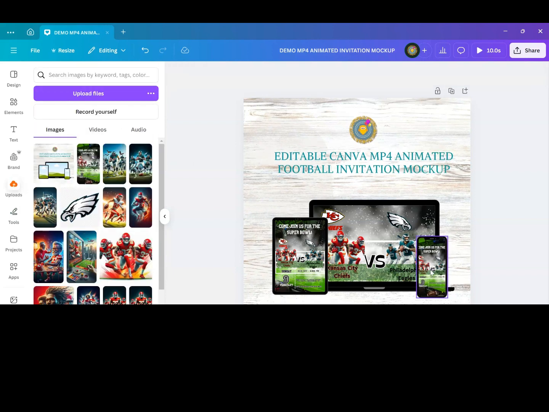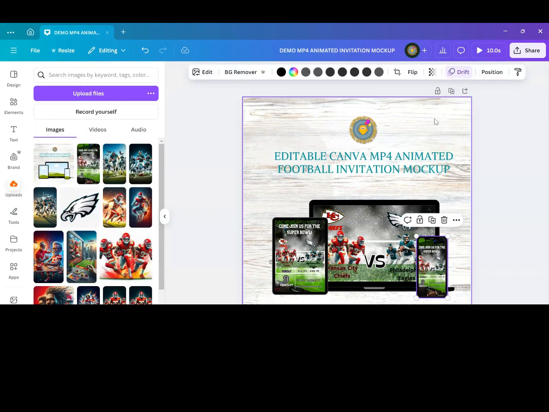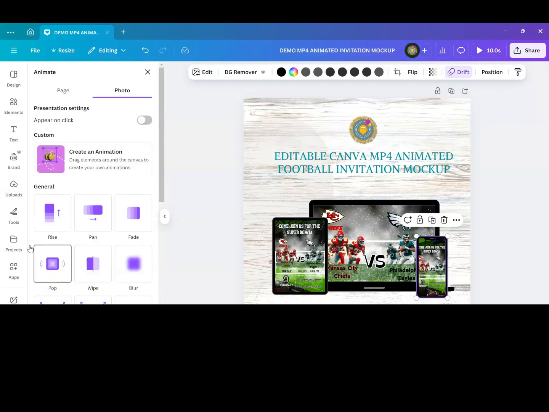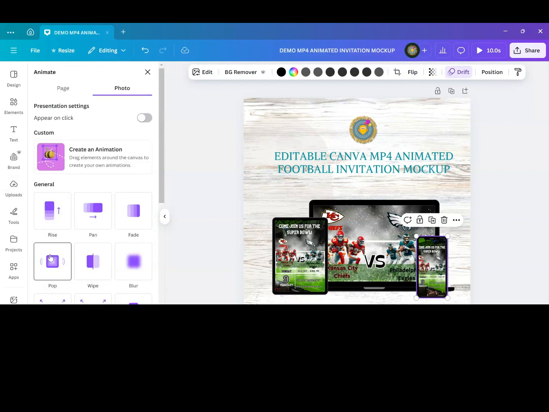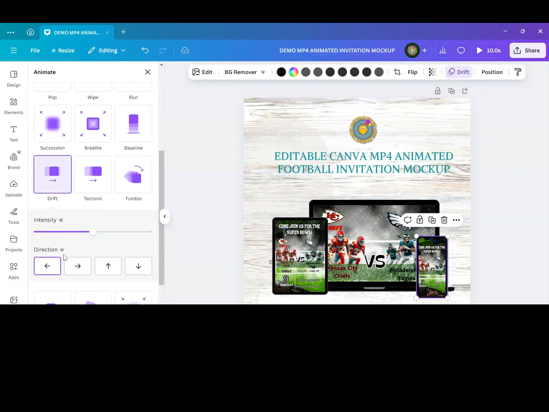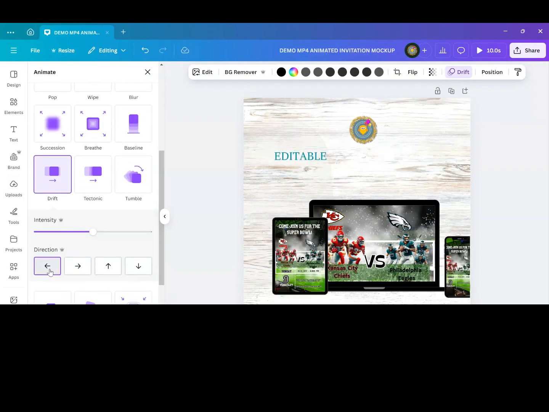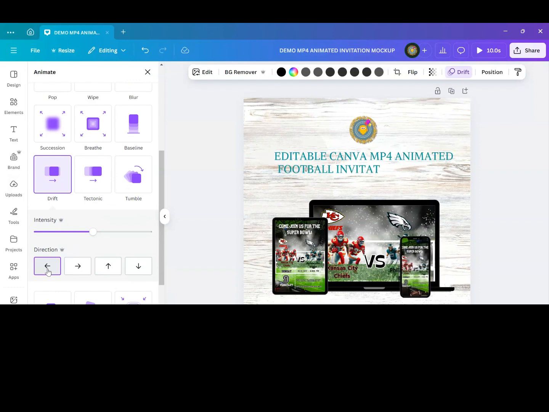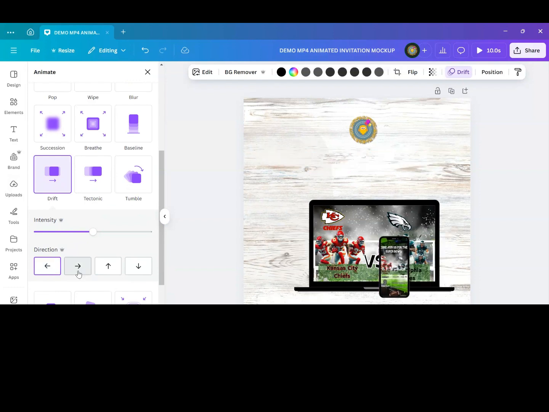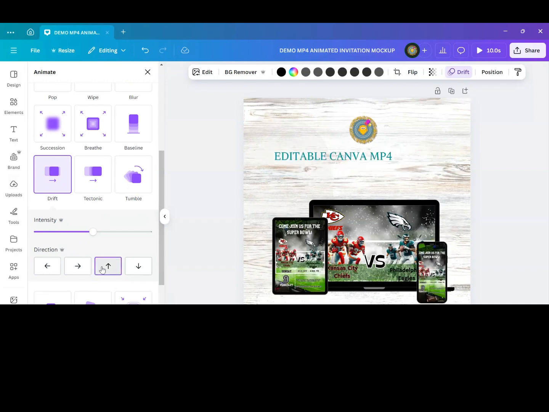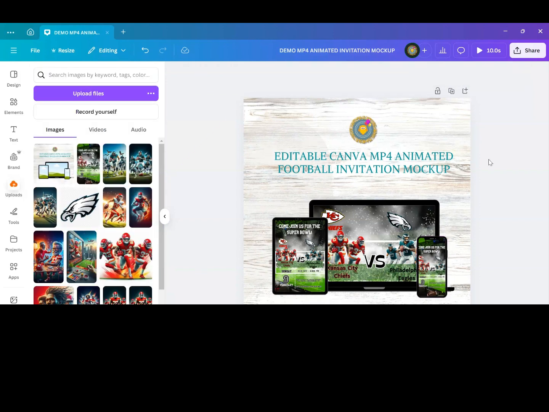I'm going to get off of it and choose the little phone on the right hand side. Right now it's on drift. I can select it and I can choose any of these animated options. But for drift, the only thing you can change is the direction, as far as the coming in on left, right, upward, downward. That's what you can choose.